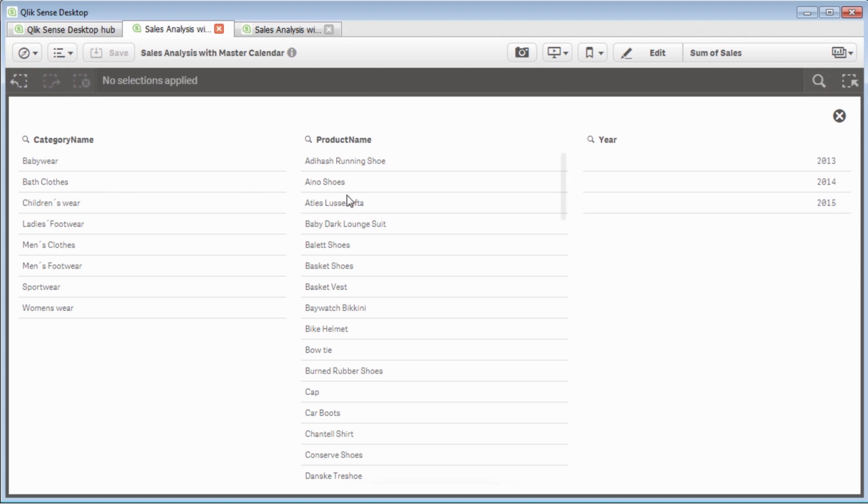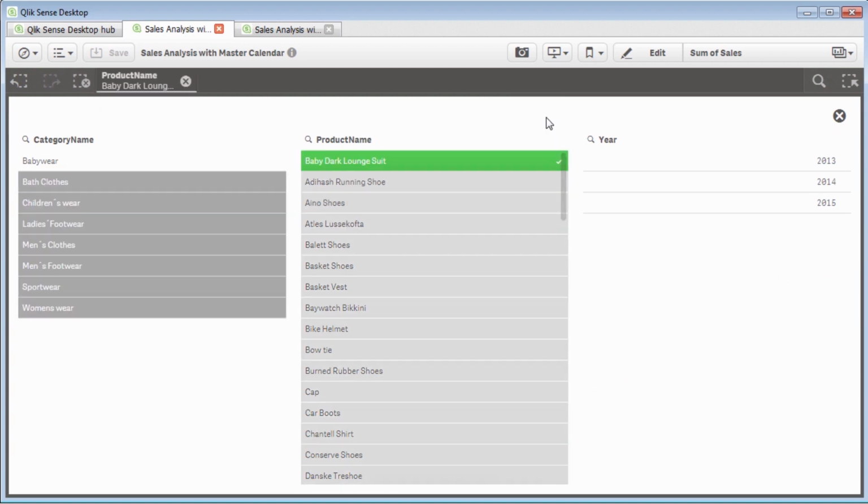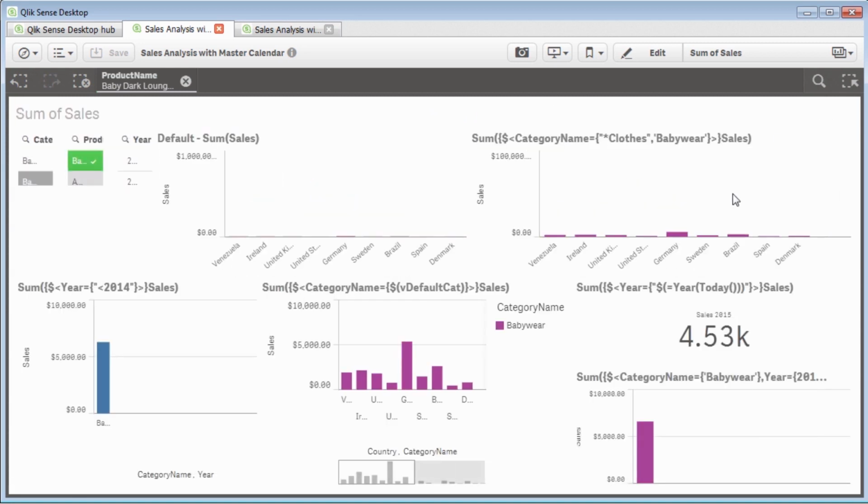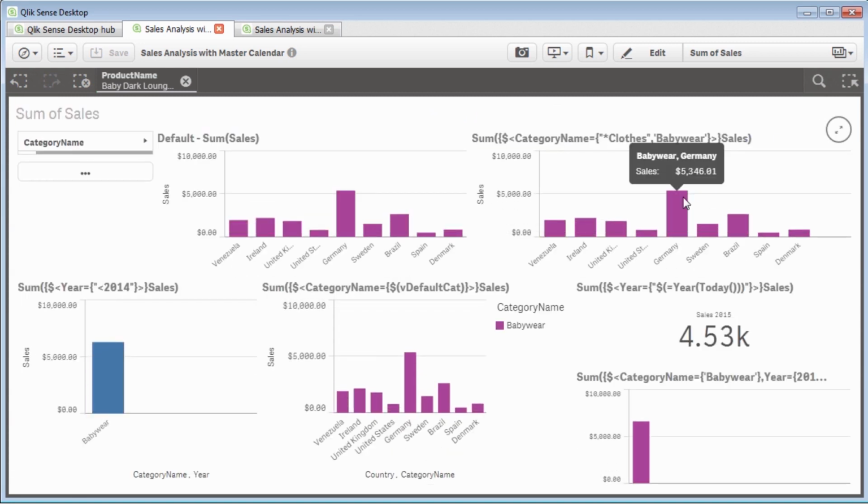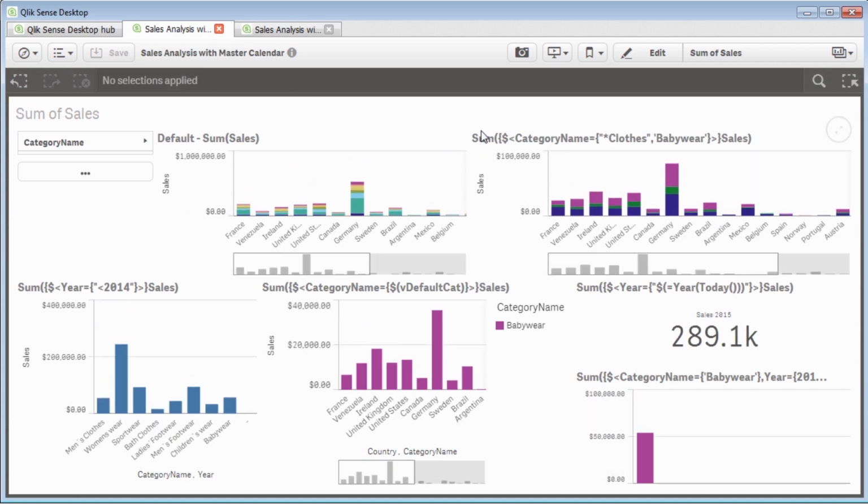If I just select, let's say, baby dark lounge suit and take that selection, you can see this chart is updated appropriately because it's taking other selections into account within the expression. All right, so let's go into a little bit of each of these and see how we define these.